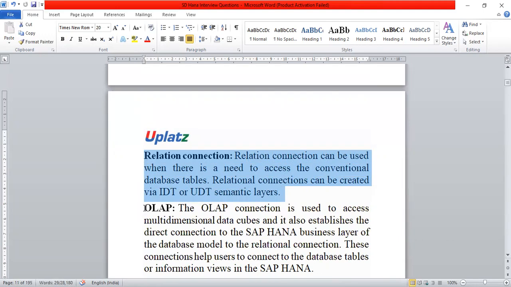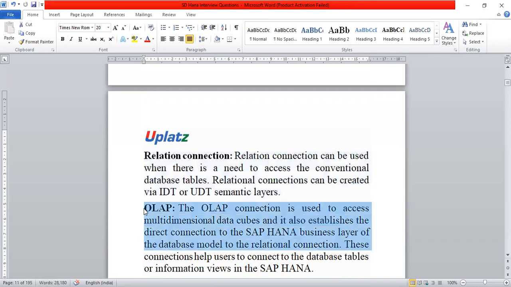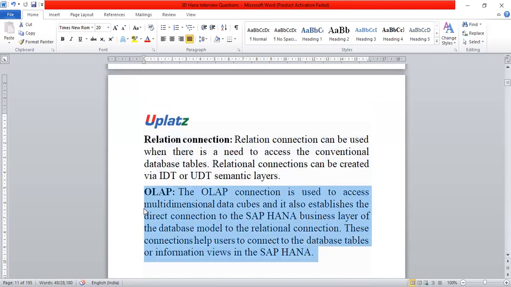Next, we discuss OLAP. The OLAP connection is used to access multi-dimensional data cubes, and it also establishes the direct connection to the SAP HANA business layer of the database model, unlike the relational connection. These connections help users to connect to the database tables or information views in SAP HANA.